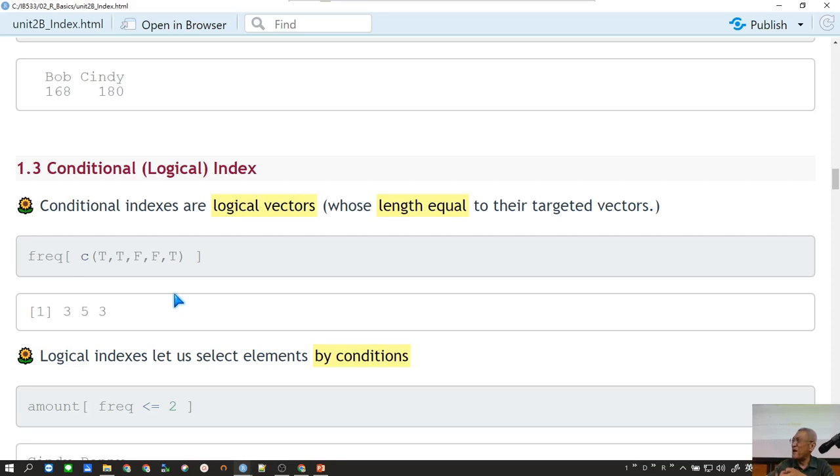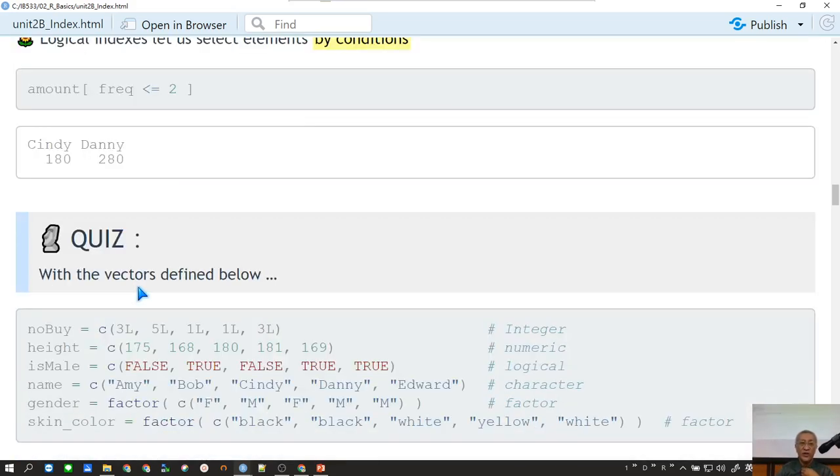You can combine all of these conditions together to make a composite condition. The result would be a logical vector, and that logical vector will have the same length as the vector you are selecting from, and then you can apply it. So you can select by condition. It's the most useful way to do selection. So let's do some exercises.